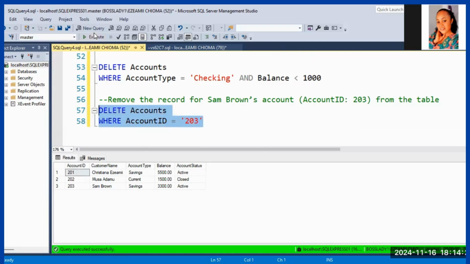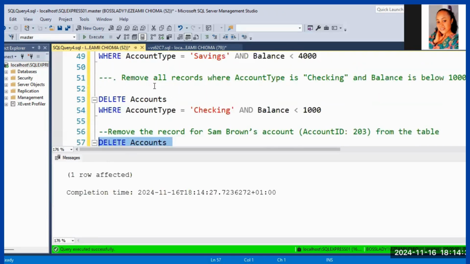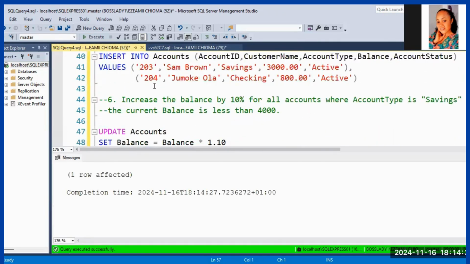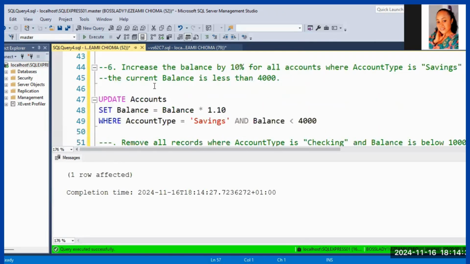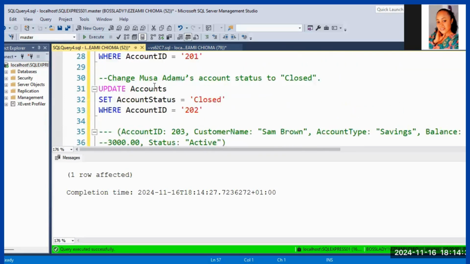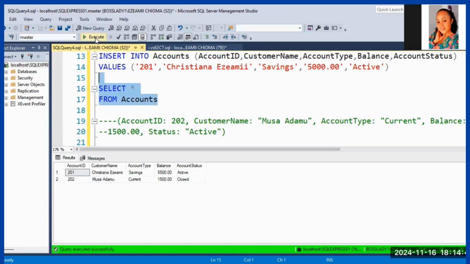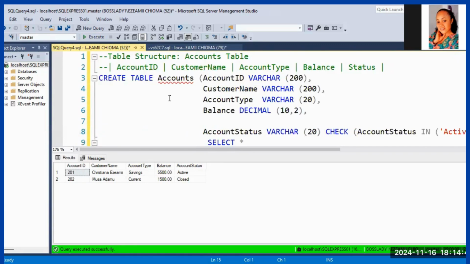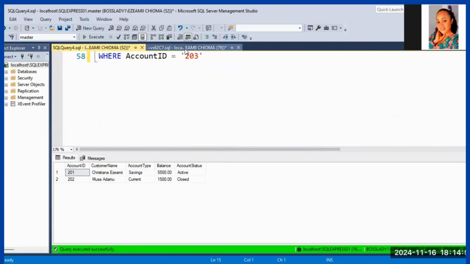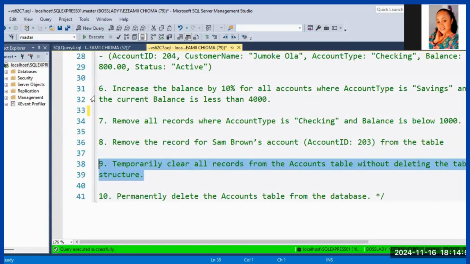So let's delete this. Let's run this, submit. So once we do this, one row affected. So always check the outputted message so that you will know when there is an issue with your query, right? So let's check our table again. So you see we've removed Sam Brown from our table. So let's solve number 9 question.